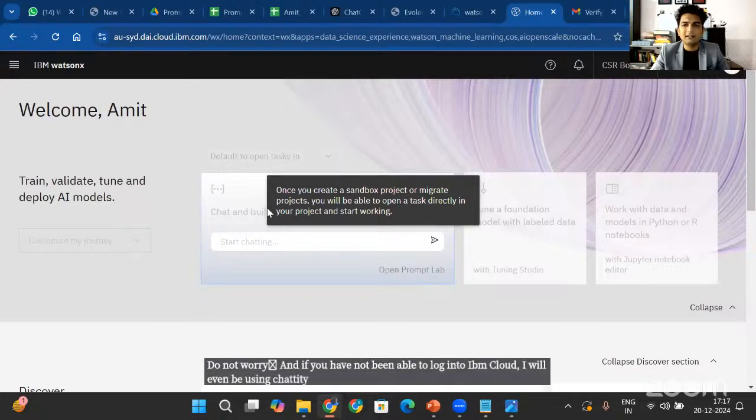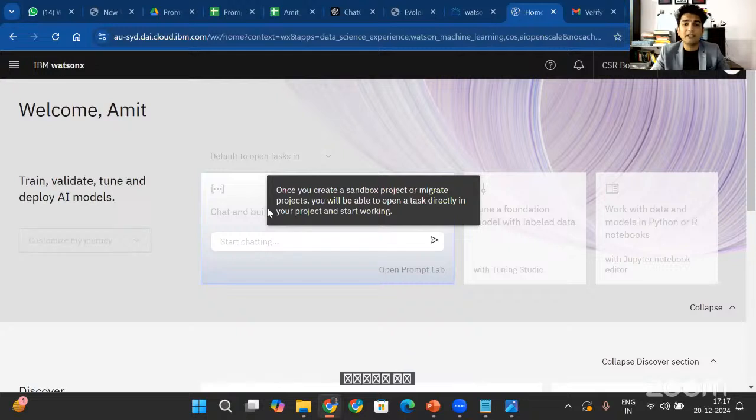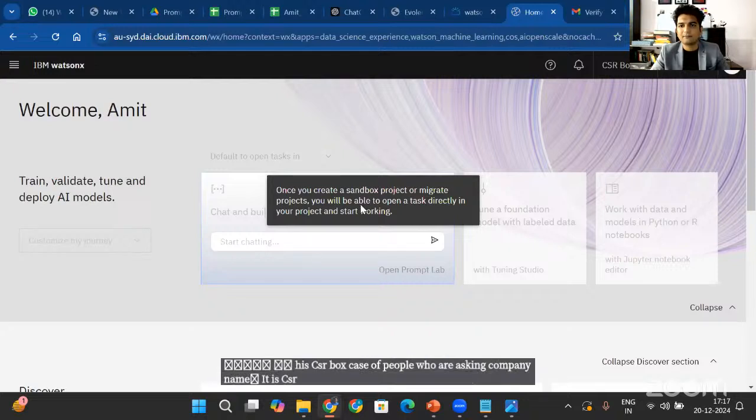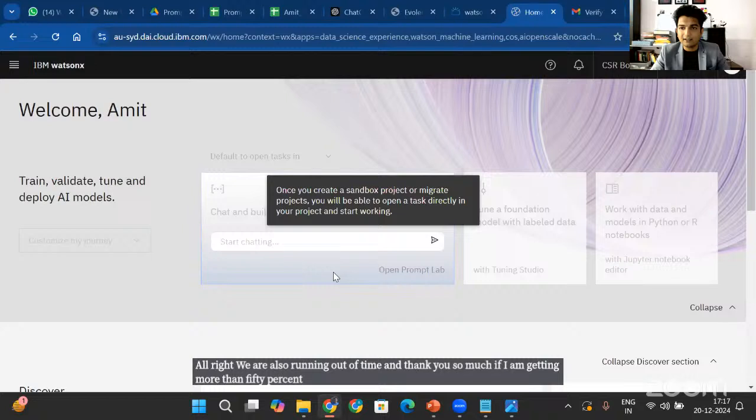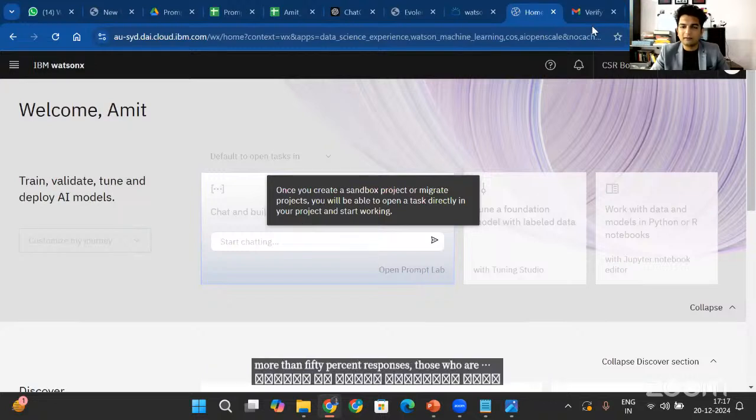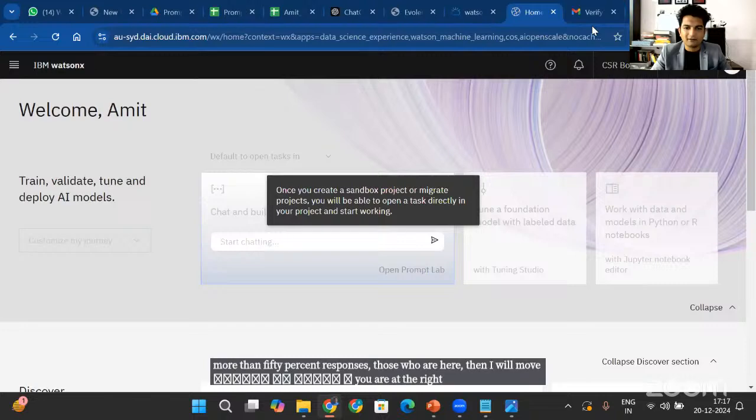In any case, the company name is CSR Box. Okay, so people who are asking company name, it's CSR Box. All right, we are also running out of time, and thank you so much. If I am getting more than 50% responses, those who are here, then I will move ahead. And the results are 63% of you are saying that you are at the right track. Okay.